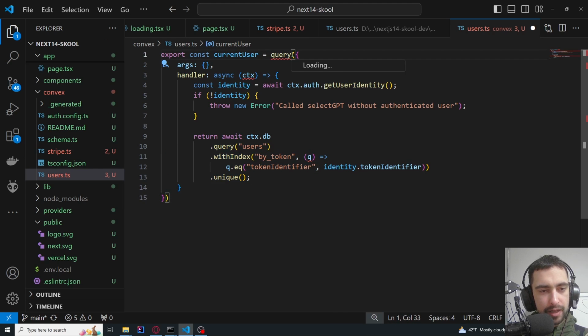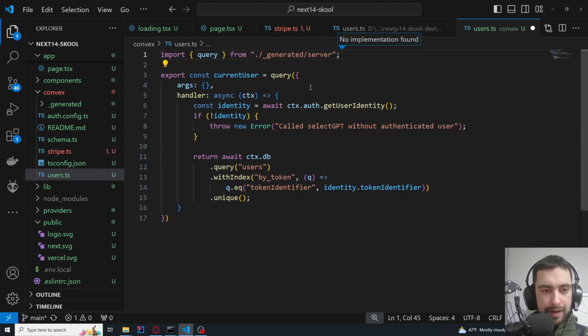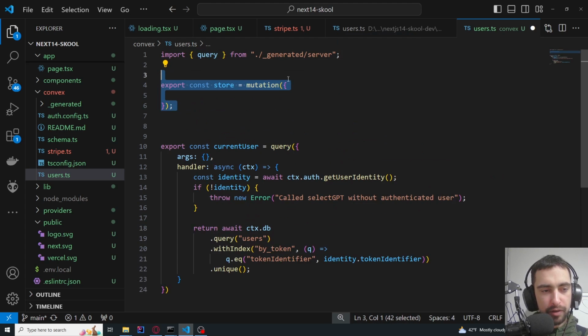And let's now import this query from generated React, and all of the errors are gone. Now, as you may notice, the problem is we don't have any users stored in our database, and we don't have any function to store users. So let's now make a function that's going to store the users if they are logged in, signed up for our application. So above this current user, I think you can do it below, but I'm gonna do above.